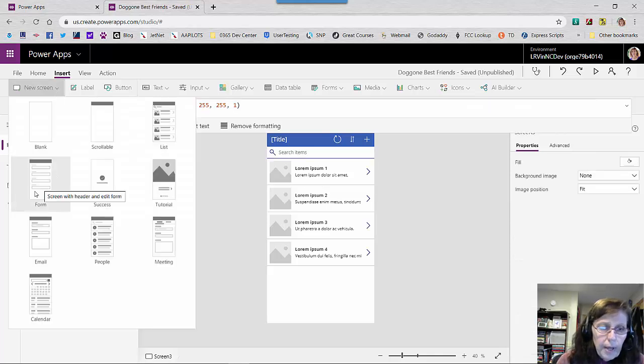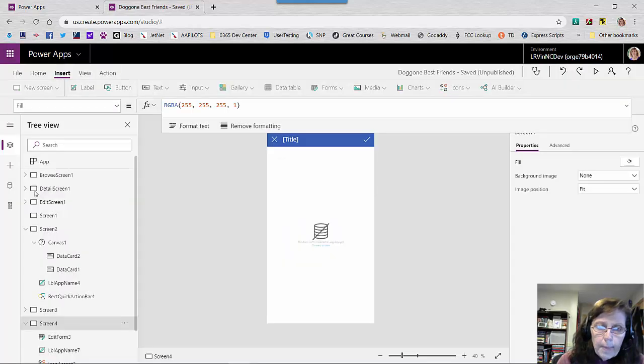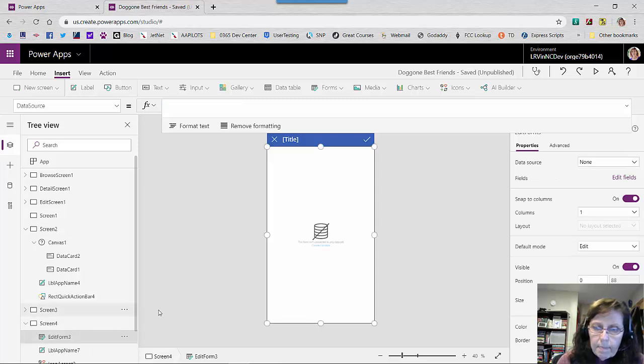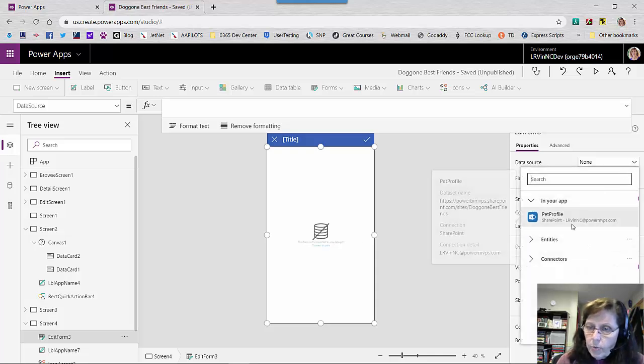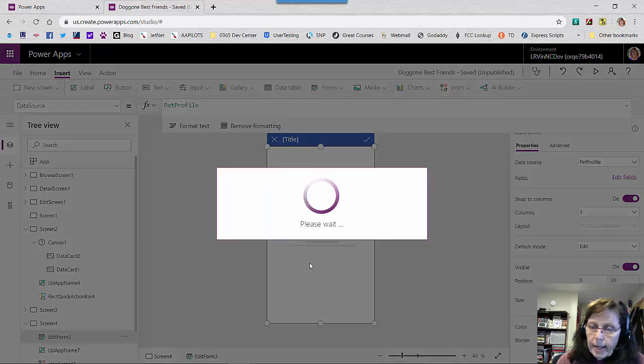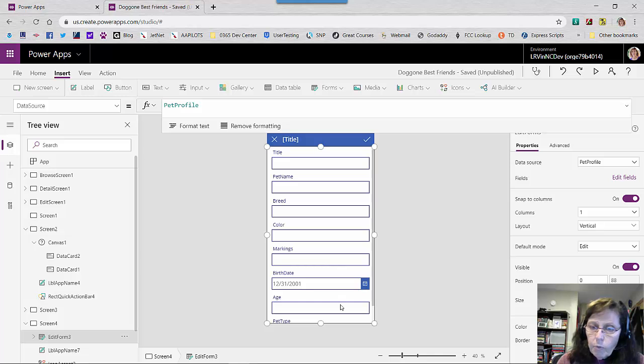So the fourth type of screen is going to be a form. And here we see that it's added an edit form. But that edit form has not yet been attached to any data. We need to choose a data source to link. And then once we do, then the form will be populated with all of the fields that are part of that data source. And again, we can see how that was done.